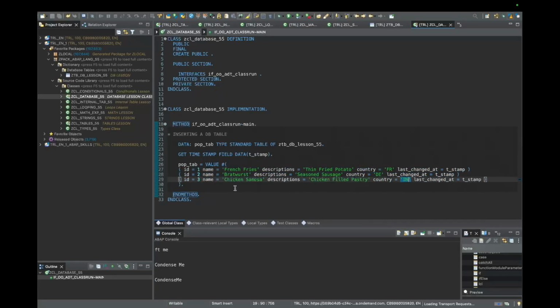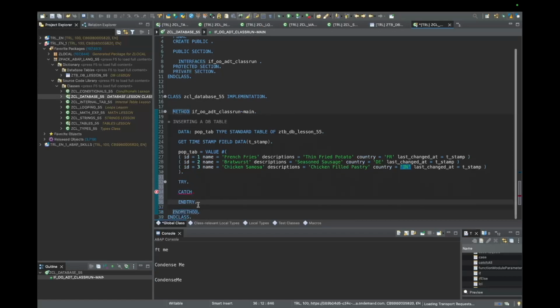And there are the values for our pop tab. You could give this a pause and copy them down if you'd like to. Otherwise, we'll keep moving forward with a try catch block. So try, after this we'll write catch, and at the end we write end try. So that's the entire block. We have try, catch, and try.